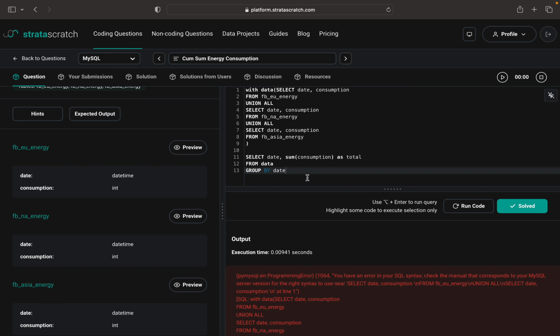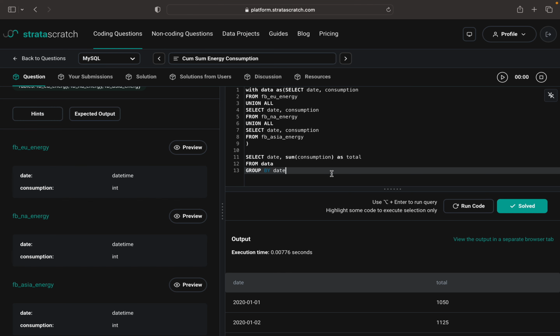And here is what our new total should look like. Group by date. Sum consumption from data group by date. Oh, here we go. I need an as statement. Finally, this is going to be our day table. So we'll call it day table.